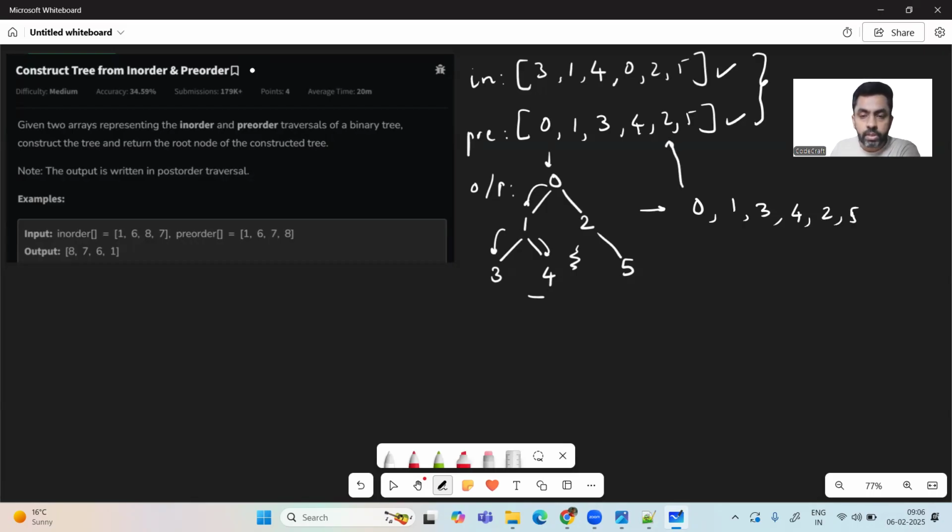And what is the in-order traversal? In-order traversal is left, root, and then right. So for example, if we start from here, we're going to go first to the extreme left. Once there's no left child, we are going to print this particular element, 3.